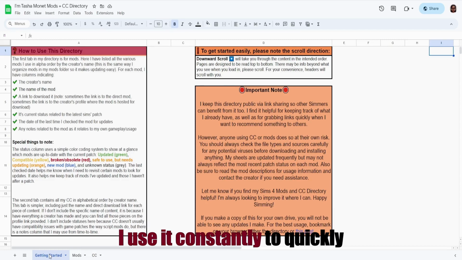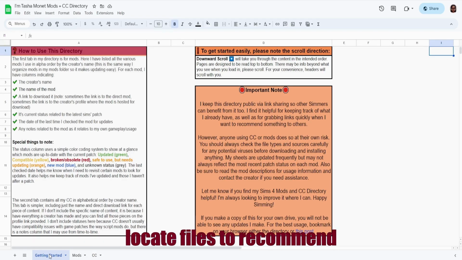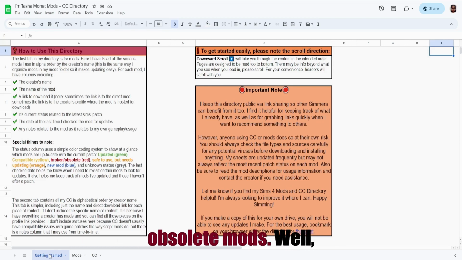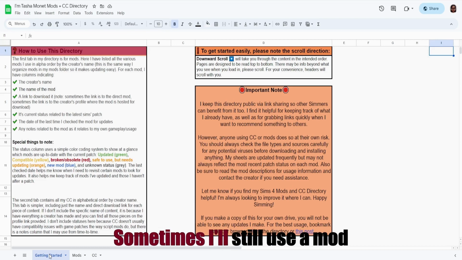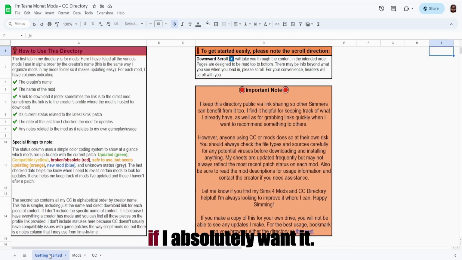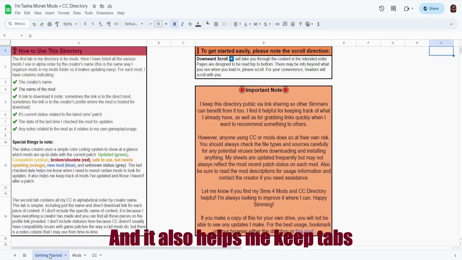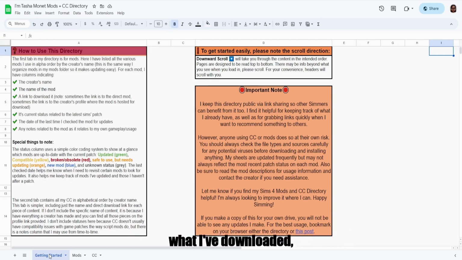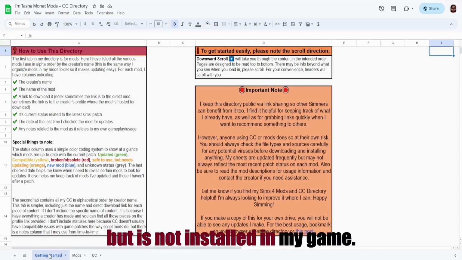I use it constantly to quickly locate files, to recommend mods and CC to others, to identify issues causing weird gameplay or bugs. I prioritize what needs updating after new patches. I avoid using broken or obsolete mods. Well, that's not necessarily true. Sometimes I'll still use a mod that doesn't completely work if I absolutely want it. Don't be like me, y'all. Take care of your game and your folder and your PC. Don't do that. And it also helps me keep tabs on what I have installed and what I've downloaded but is not installed in my game.